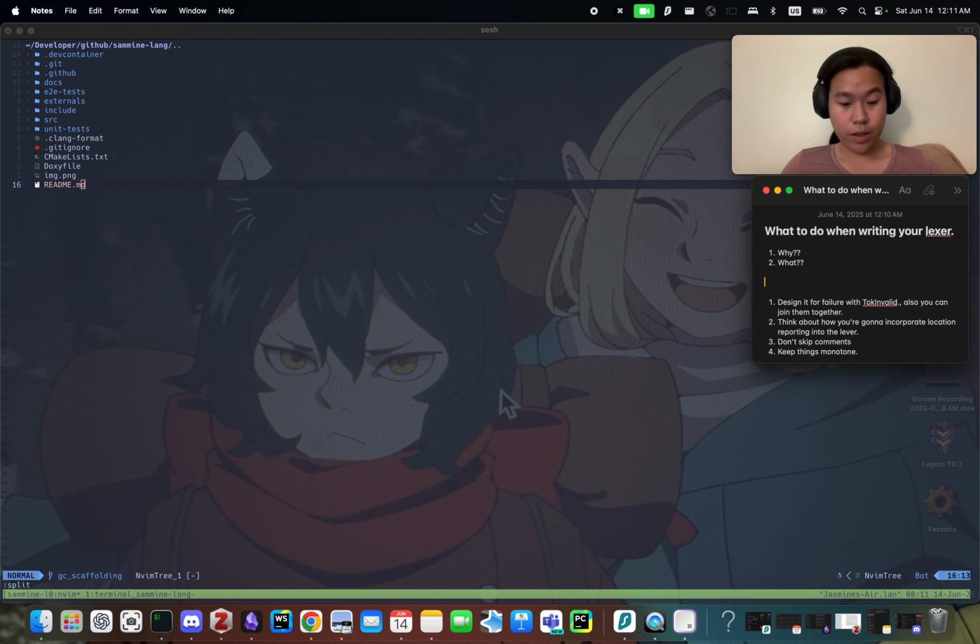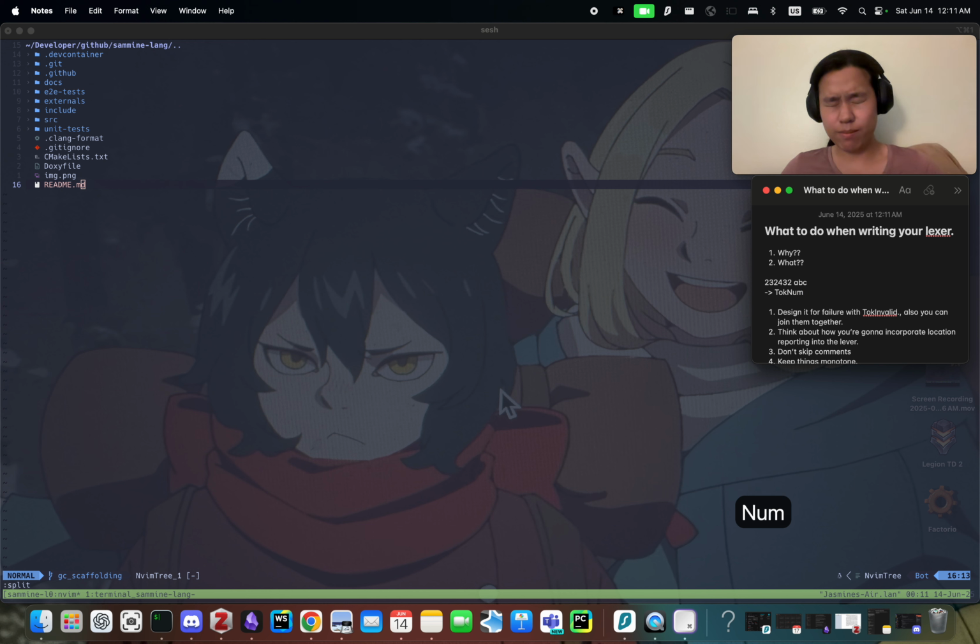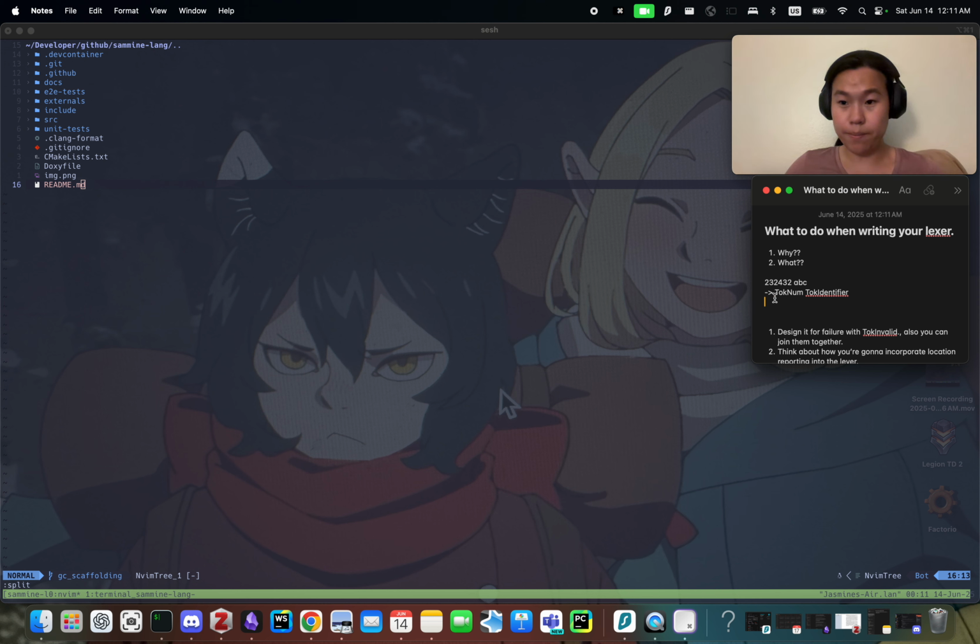So if you have something like this and an ABC, when it goes to the Lexer, this is going to be turned into something like token number, and then token identifier, and then later these tokens are used by the parser to make your tree or your language or whatever it is. Okay, so pretty simple.